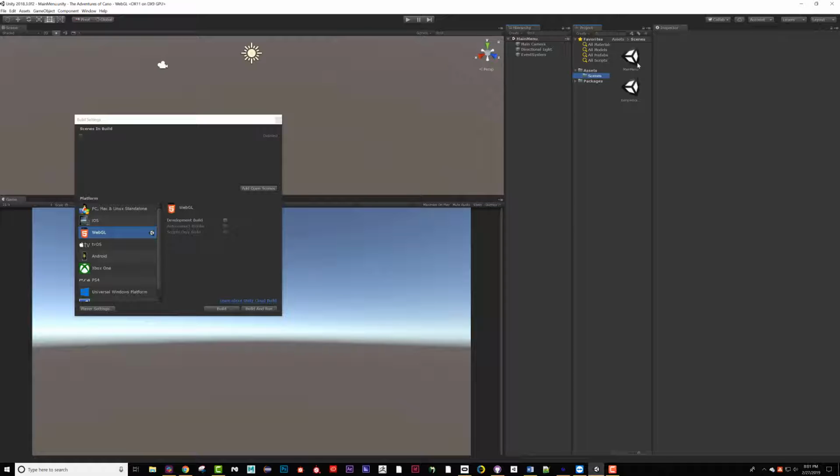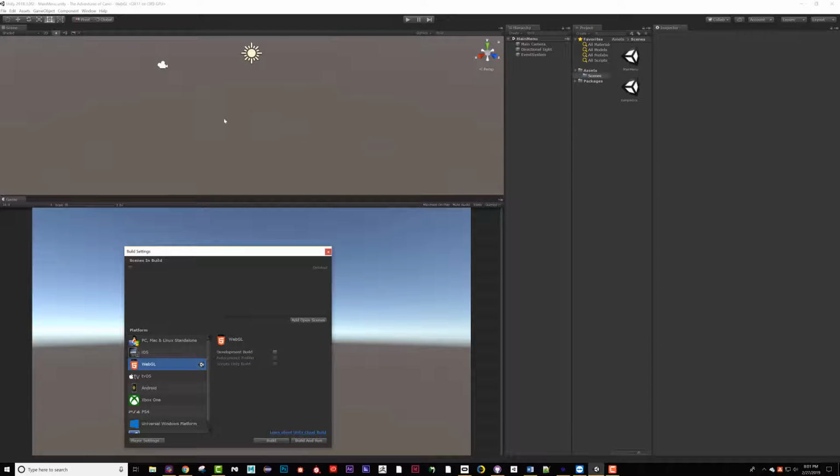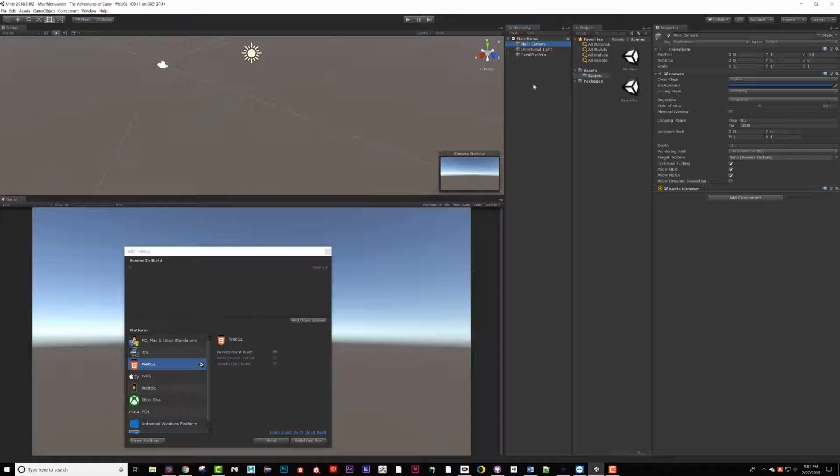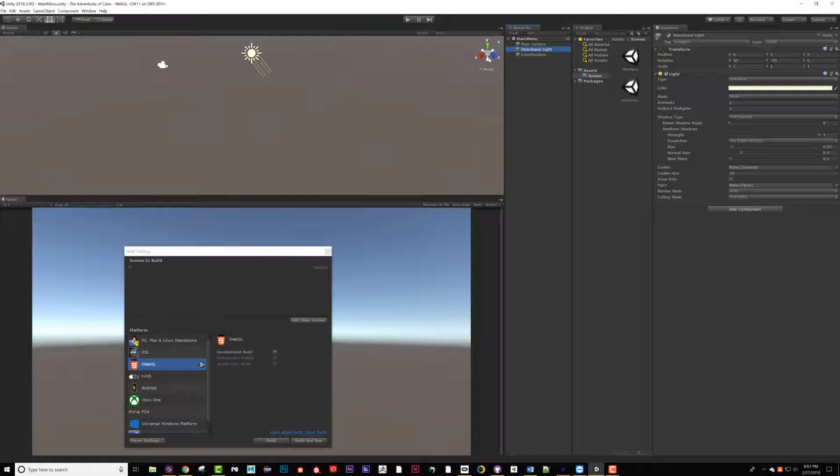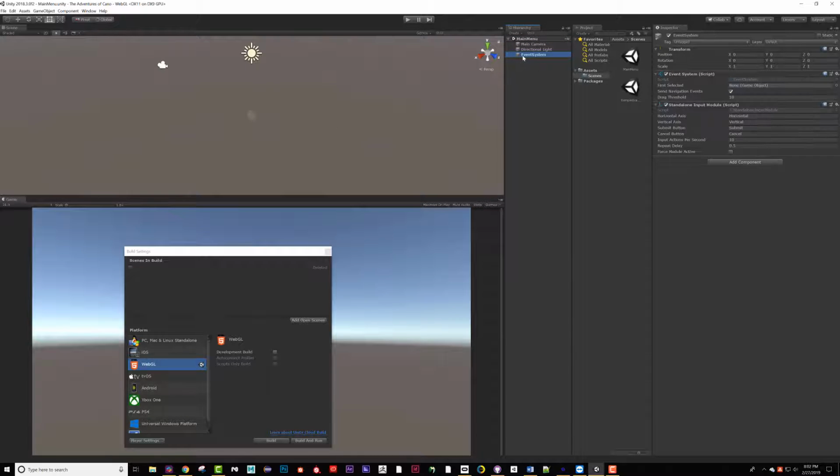Now the Unity interface, I'm going to go over it really briefly, because we're going to be getting a lot of it. Up here is our game window. This is where we set up our game. So you can see here's my camera that I see the game in. There's a directional light here, and there's this event system which we're going to actually script and work with later.